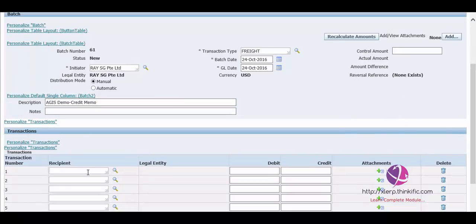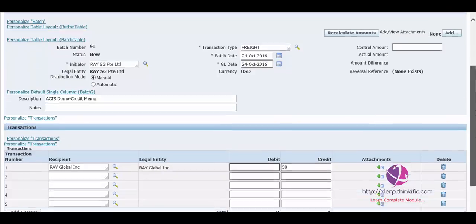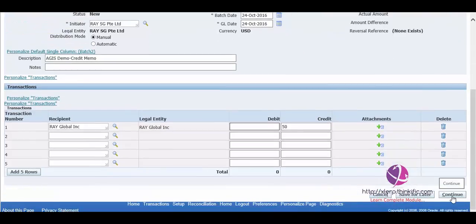Recipient here again is the Ray Global US entity. The only thing here is that we are going to give a credit to the US entity for excess amount debited. So I say that it's $50 and click on continue.